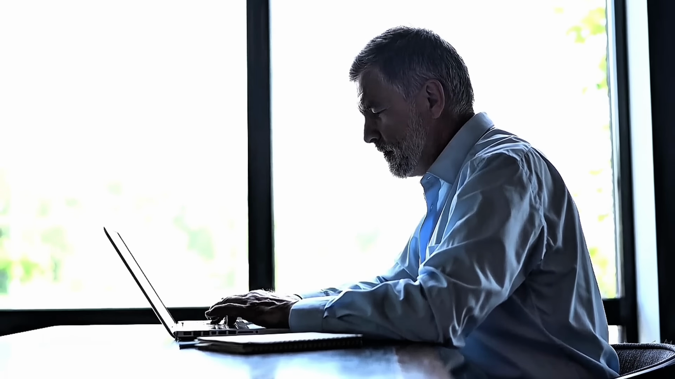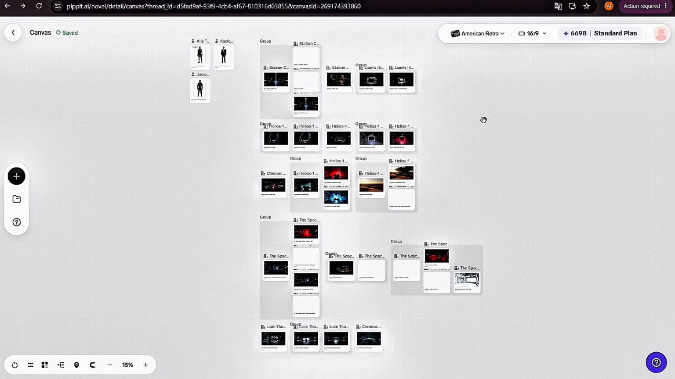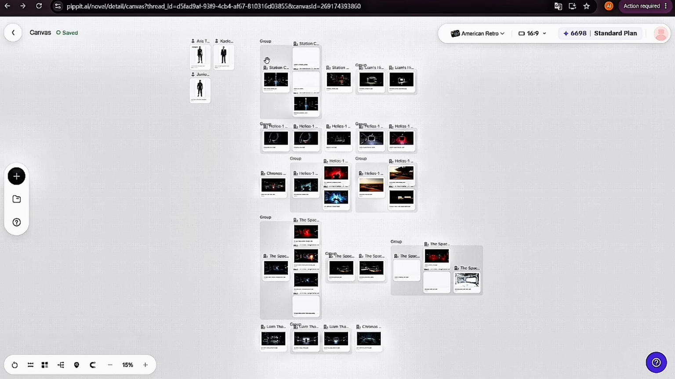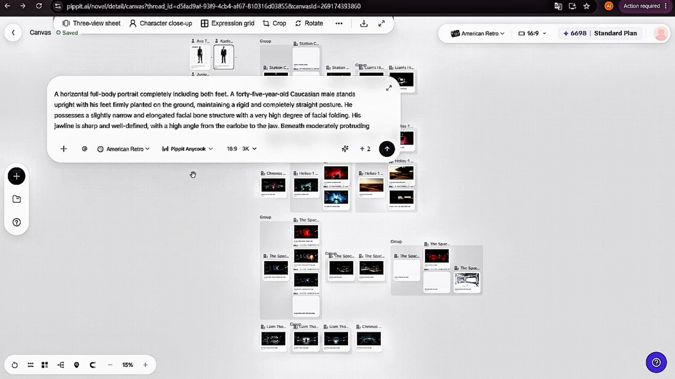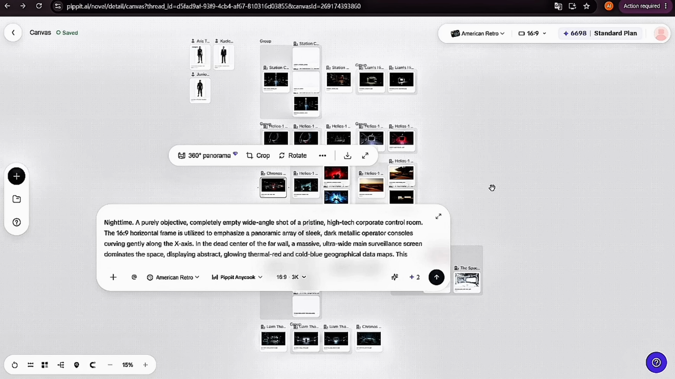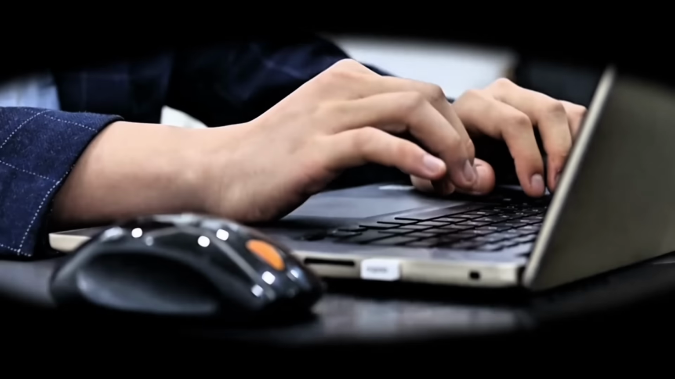Another major advantage is the freedom to experiment. If one version of a scene doesn't feel right, I can adjust the prompt, refine the timing, generate another variation, and continue improving until I'm happy with the result. Testing more ideas often leads to better storytelling.